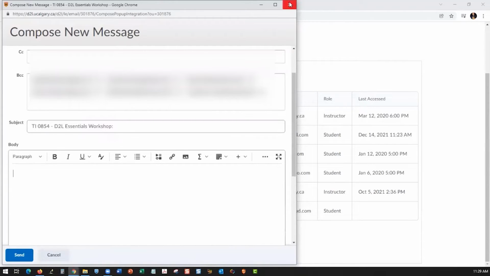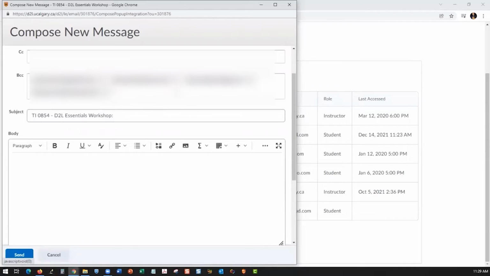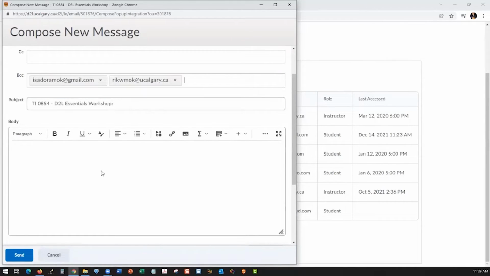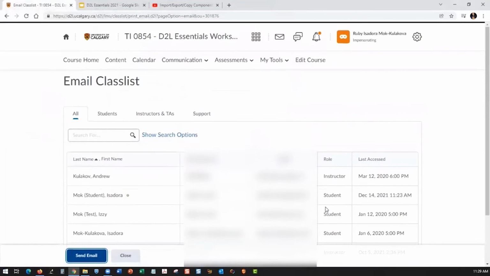Okay, so let's say I don't want to spam everyone. Let me just quickly send it to a particular account here. Those two accounts, I can type in my message, test, and then send. Anytime you send a message through D2L, you'll get a copy by default in your own email account. So right now I already got a notification that I sent an email and I got a copy in my inbox.